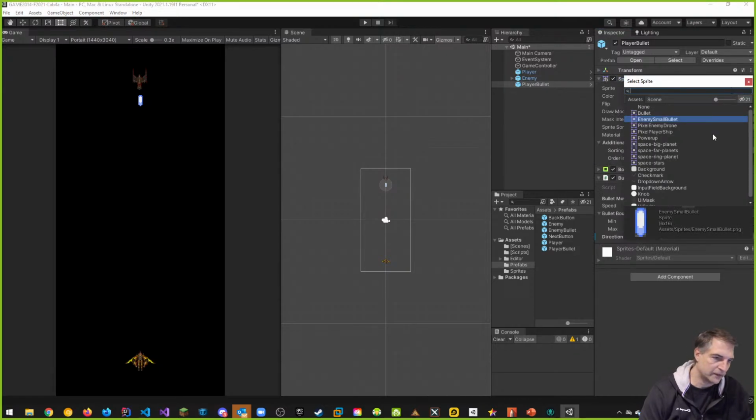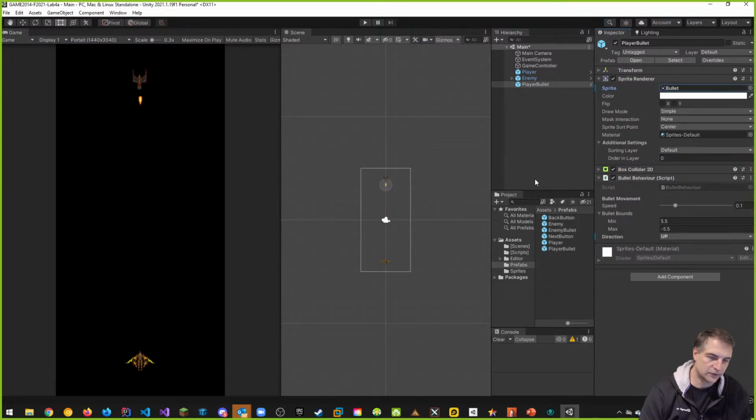Let's see if we can find a player bullet that is here as well. Notice it says enemy small bullet, and then it has a power up, and there's also something called bullet. And the bullet looks like this. It looks kind of like a red bullet. If I double click on this, it's going to add this bullet now instead of the other one. Let's put the bullet so it's closer to the player. So I want to go into the game scene here.